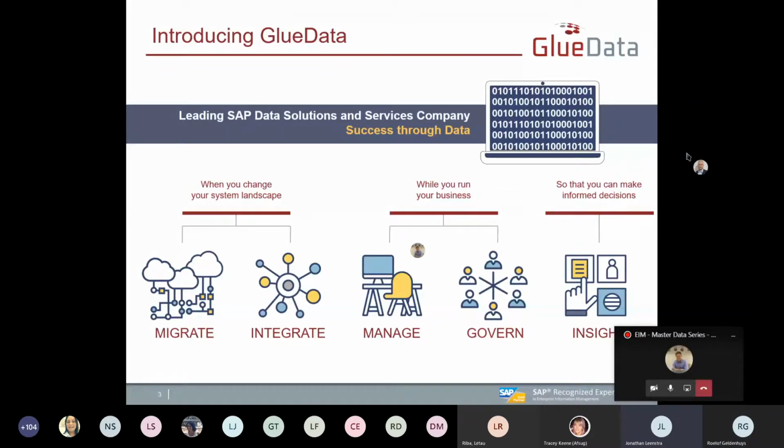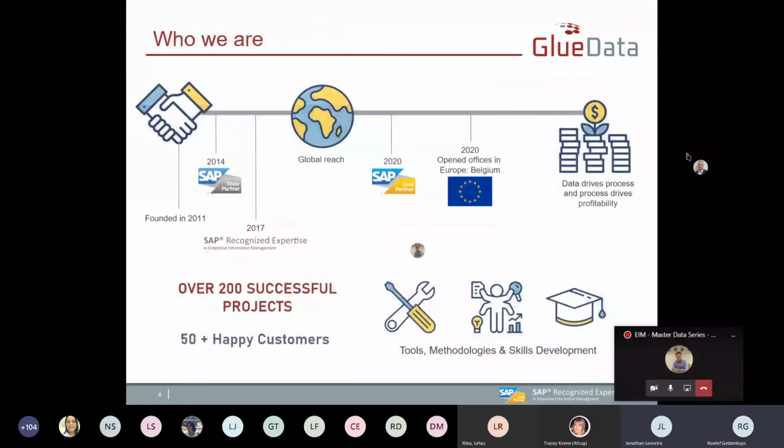And the 5th one is when a client would like to make informed decisions based on the SAP landscape, and that falls under the insight pillar. So very overview solutions in terms of GlueData. We'll go down into a bit more detail around the solutions on our methodologies and approaches. So who are GlueData?